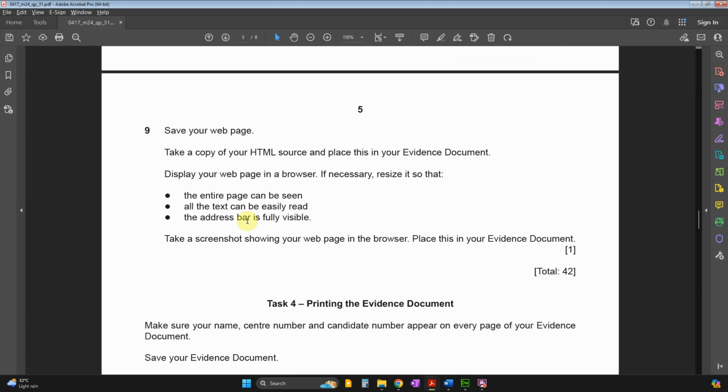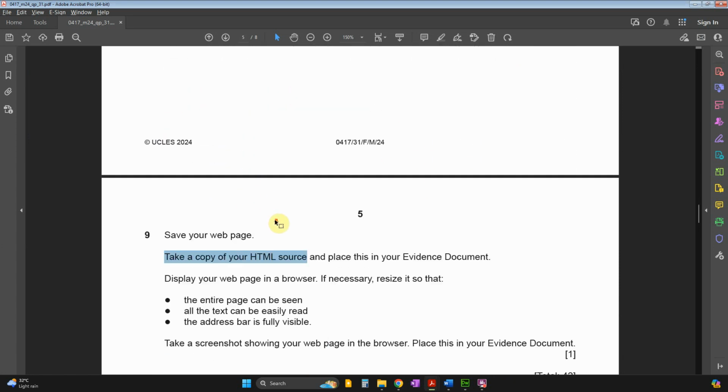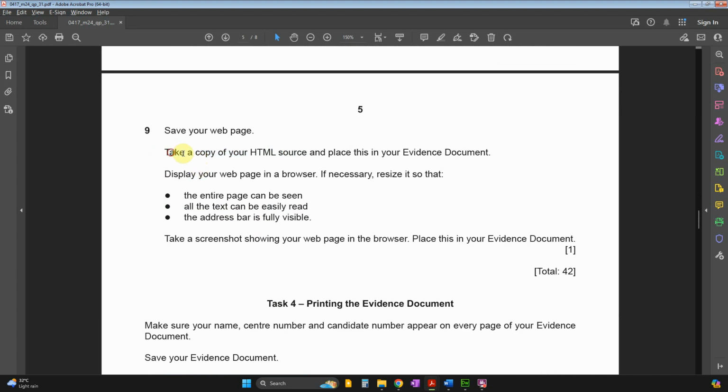Okay. Number 9, save your web page. Take a copy of your HTML source and place it in your evidence document.